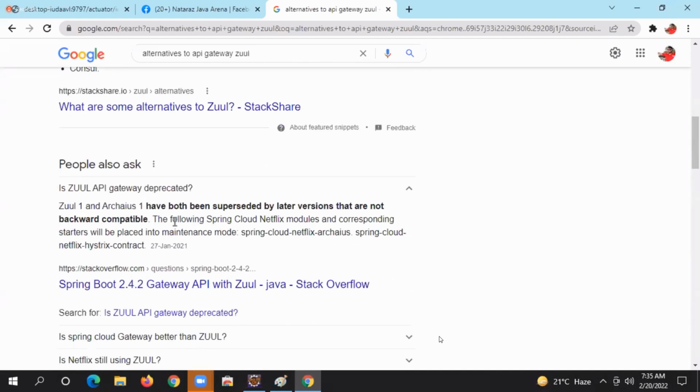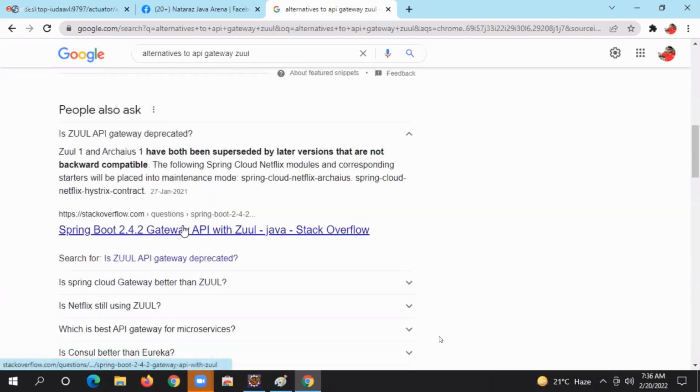Zuul 1 and Archaius 1 have both been superseded by later versions that are not backward compatible. The following Spring Cloud projects or corresponding starters will be placed into maintenance mode. Into what mode, guys? Maintenance mode. Any day they may come back. They are in maintenance mode. Are you understanding my statement, guys?